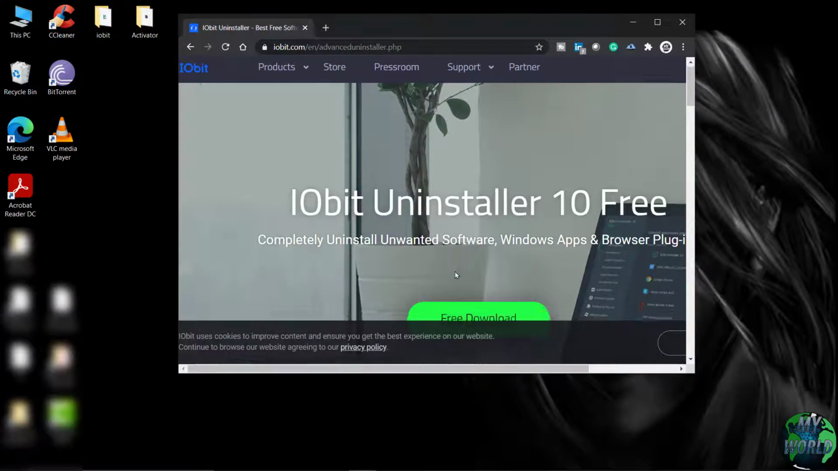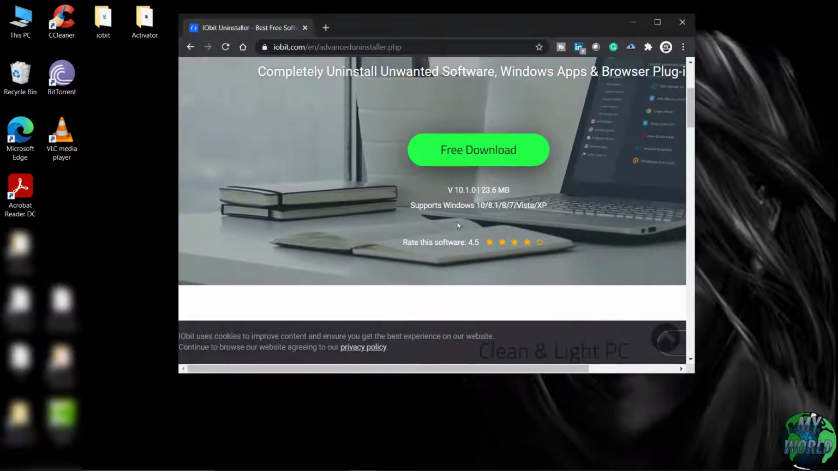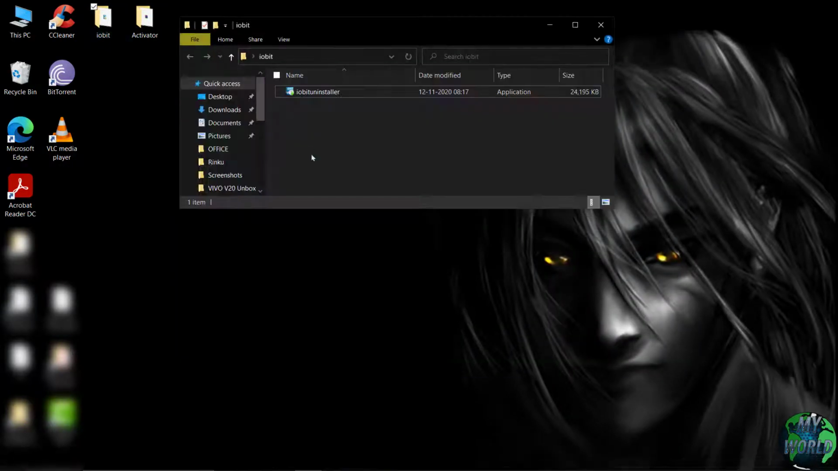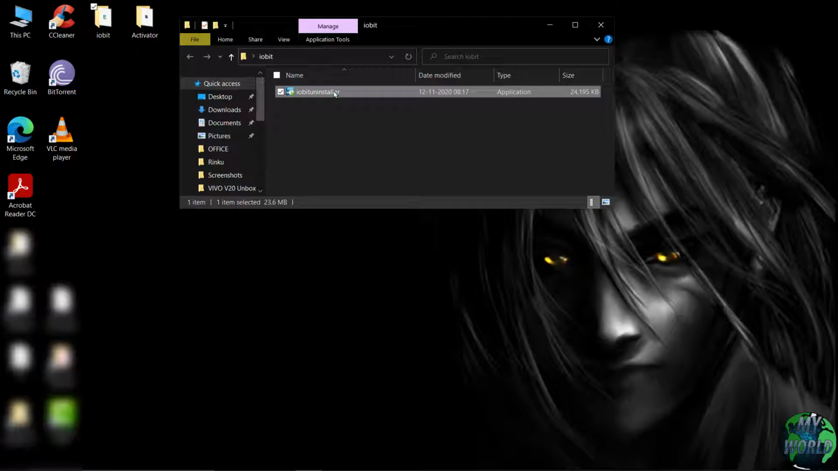Now here you can see the latest version for this is 10.1.0, which is of 23.6 MB. If you click here on free download, the download will start. I already have this software downloaded with me, so I will not download it. I will just close this tab as I don't need it now. Here, as you can see, I already have this file, IOBIT uninstaller. I will double click on it.